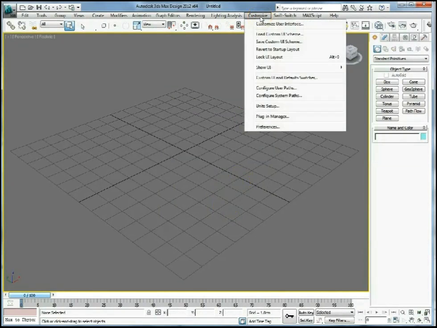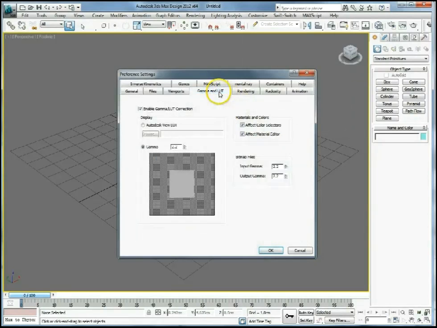The next one is to tell 3D Studio Max that we're working in this 2.2 gamma setup. So if you go to Customize, Preferences, Gamma and LUT, here we're going to set up our preferences for 3D Studio Max. What you need to make sure, first of all, is that you enable gamma and LUT correction, which is lookup table correction. Set the gamma to 2.2.